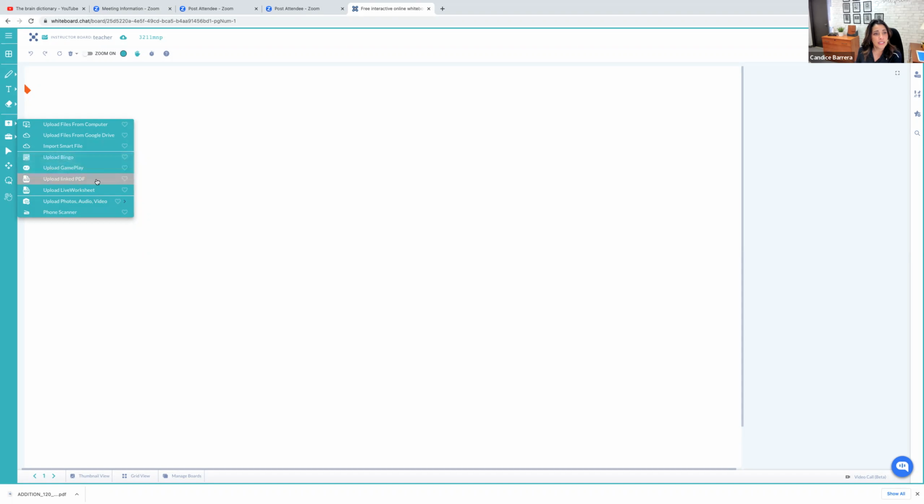You can upload linked PDFs. You can upload a live worksheet with that. Also, you do have to go to a certain website that has live worksheets and then upload them here. You can upload photos and audio recordings. So this is where we talked about before that you can record your audio instructions and a student can reference that later.